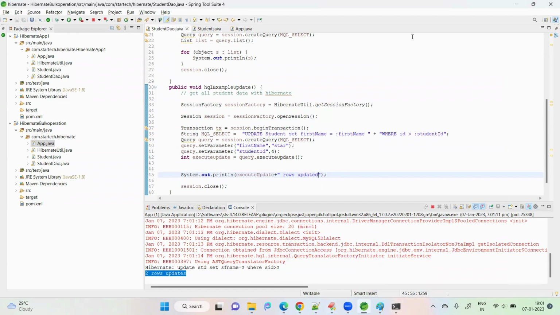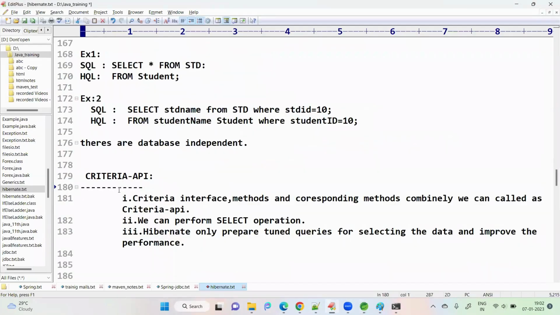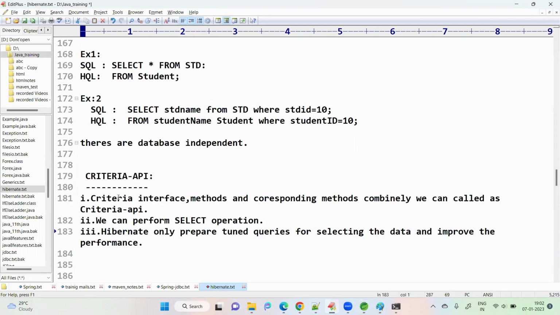Okay, so next one is criteria API. This is also one type of bulk operation. That means by using criteria API also we can get the data, more than 1 row. We can combine the methods, we can call it as criteria API. So I will explain the first point later. First see the second point.